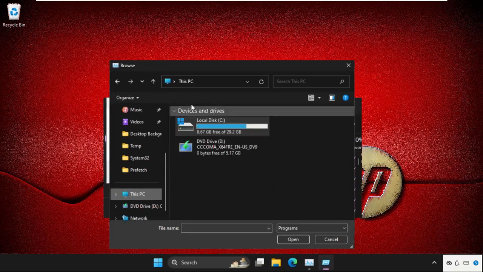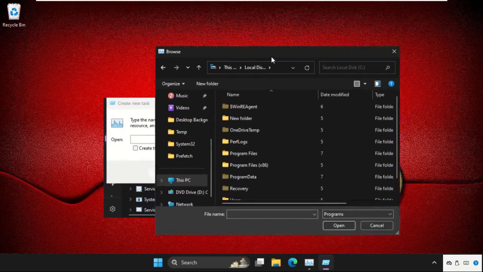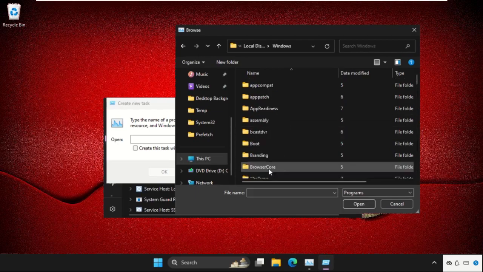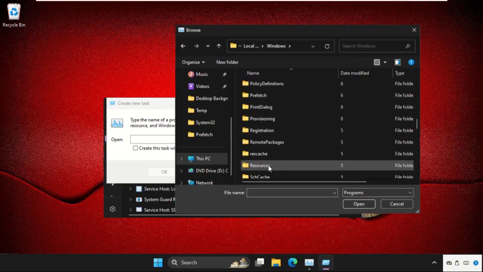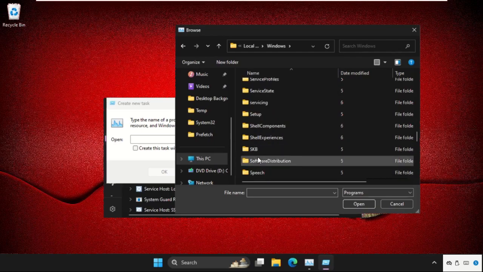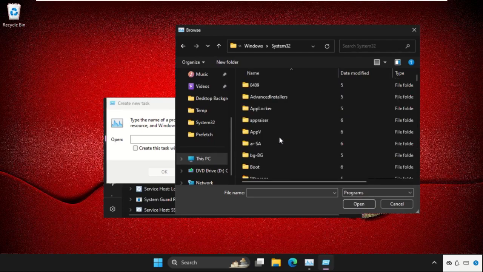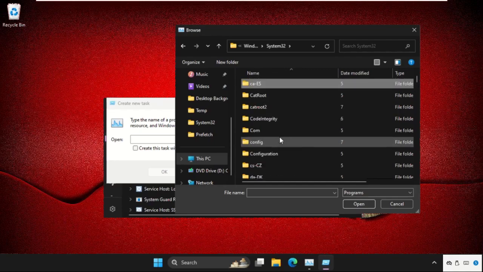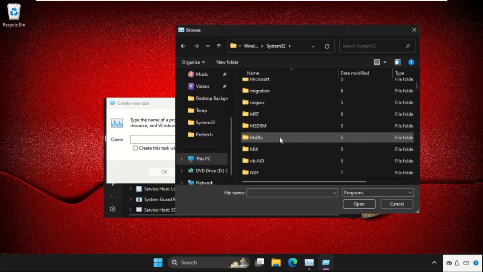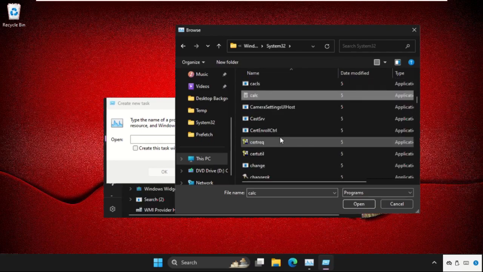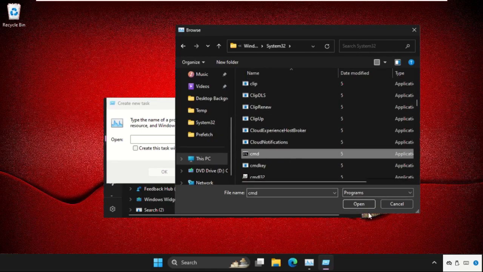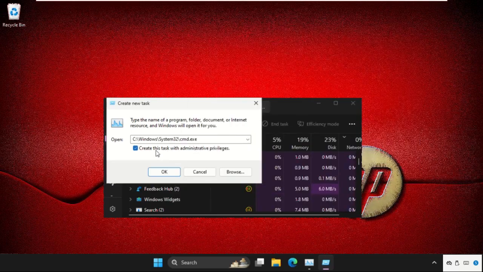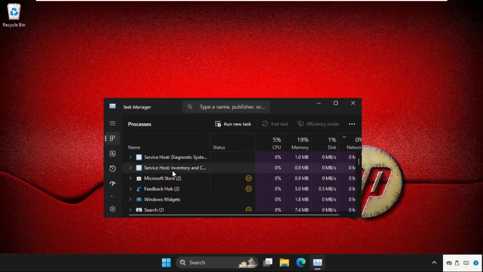Now go to This PC, open C drive, then open the Windows folder, then go for the System32 folder. So here it is, double click on it to open it and then find the cmd file. Keep scrolling down. Here we are. Okay, so select it and click on Open, and check this box and click on OK.